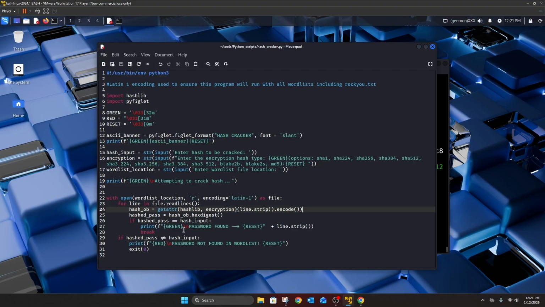Pretty much the same as the other, except I just added color. Added the F string, \n, so that it'll be a new line, so it's separate. Here I did break. Same thing here again. If it doesn't match, do it in red, password not found, then exit. And I did password not found in word list this time around. So I'll show you what that looks like too.